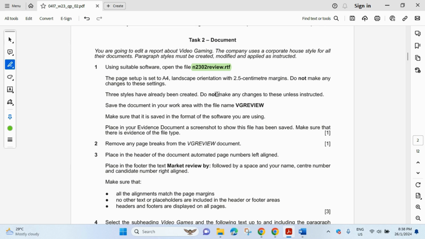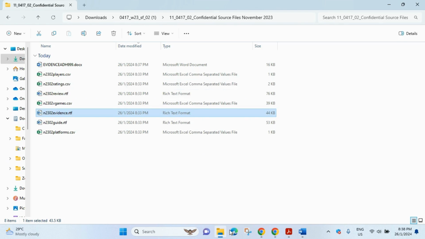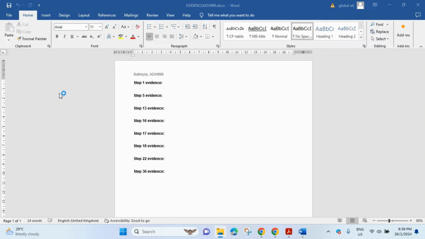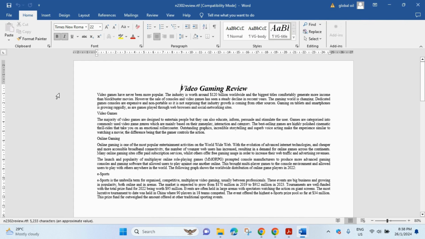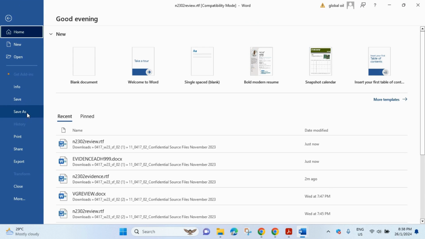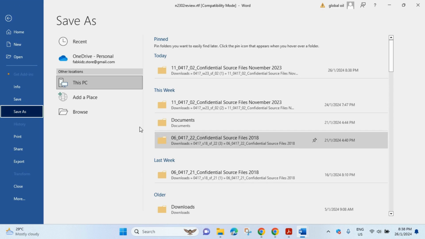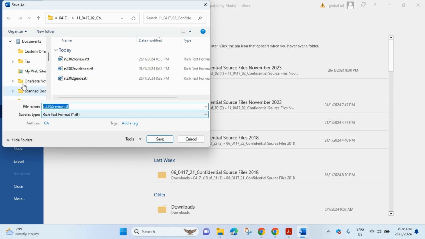Three styles have been created. Do not make any changes unless instructed. Save the document in your work area as the file name VG Review. We're going to go to our source file and open the document. Then the question says to save this file as VG Review, so we go to File, Save As, Browse, and save the file as VG Review.